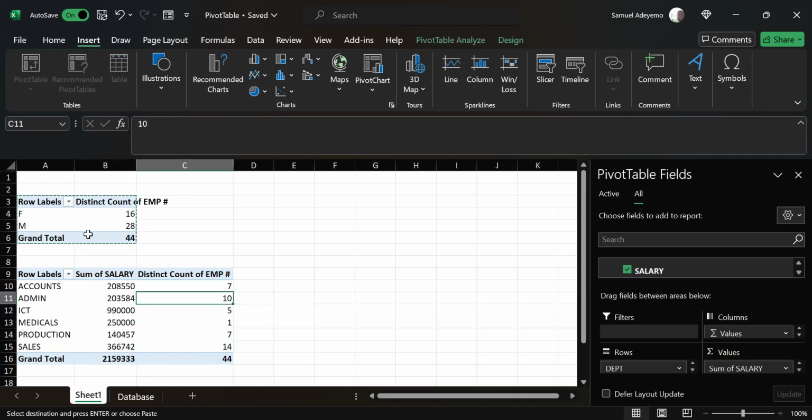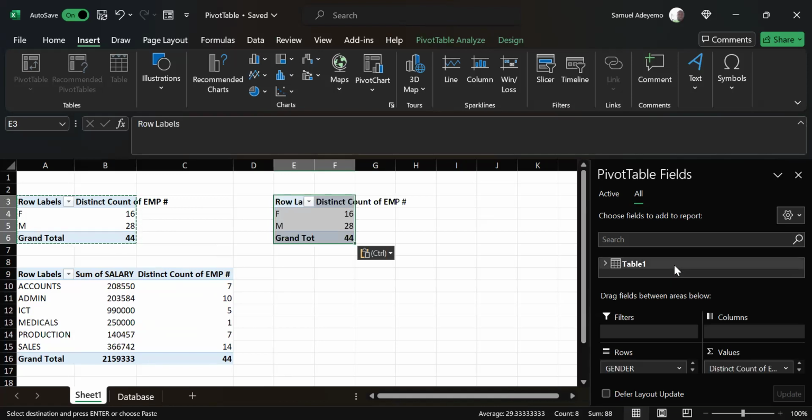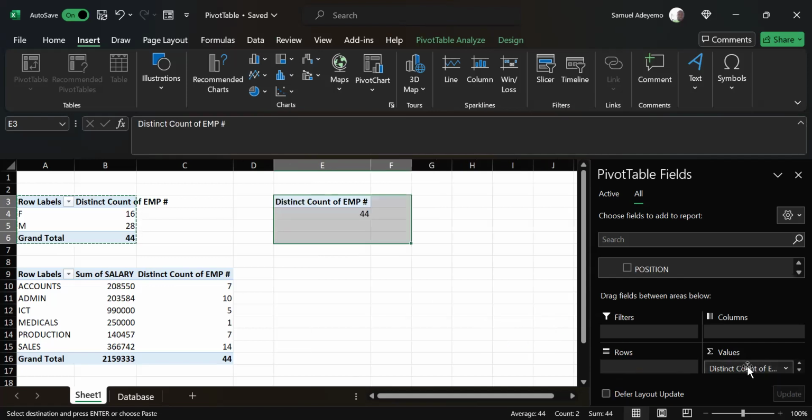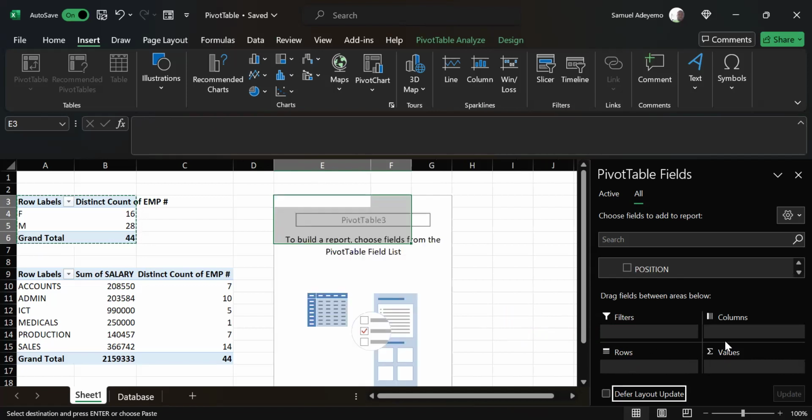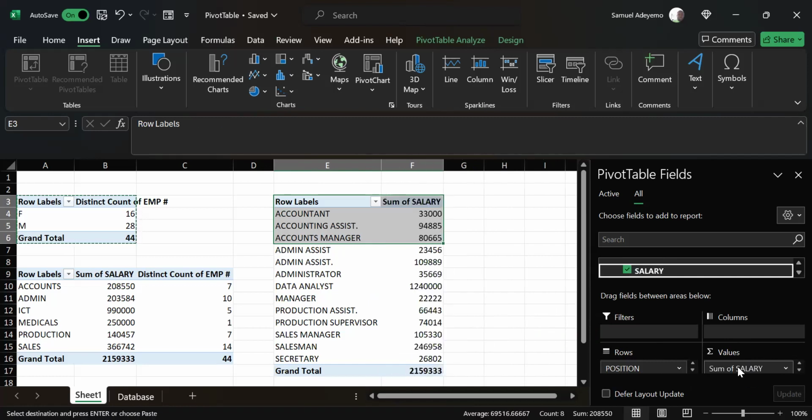Now, let's say I want to draw another aggregation. Let me highlight this first one again. I copy, maybe I'll paste it on this part here, just for example. Maybe another thing I can do, let's say I want to see the position that is earning the most. Now I can remove gender, I can remove the count of employees, right? We just come to position, put position under rows here, and I go to salary and just drag it under values, right?